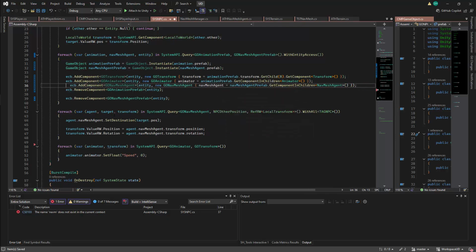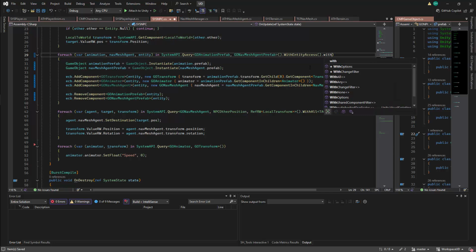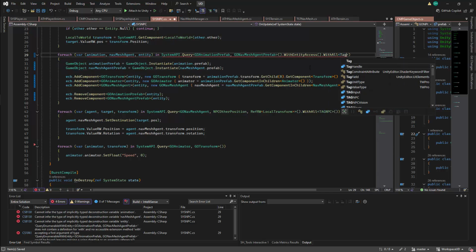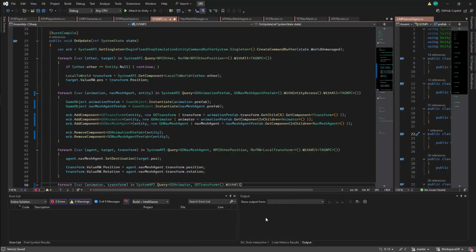So after I've got the components, I'll remove the original components so that they will not be added to the entity again. I do also want to make sure that these scripts are only running on the NPC now. So at the end of the query, I'm going to call the withAll method, and here I'll specify that we require the tag for the NPC. And I want to do this for every single one of my for loops.